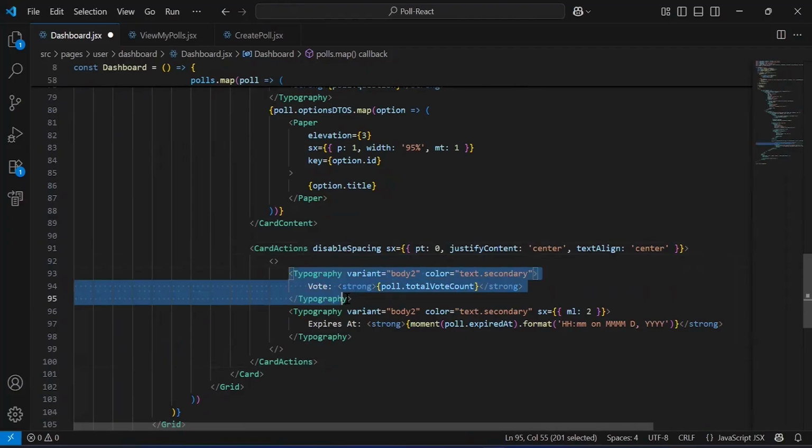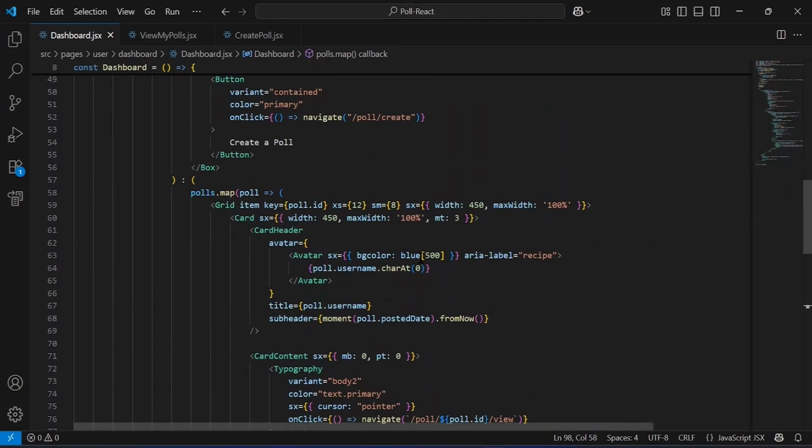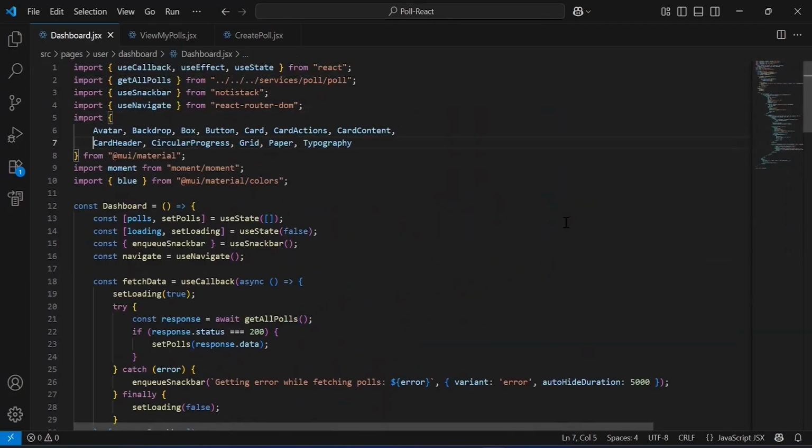Inside this, we have the tag for typography, where we have to show the total vote count. The second typography is where we have to show the expiry date of this poll. Let me import this blue color from Material UI. Now you can take a look at the dashboard component.